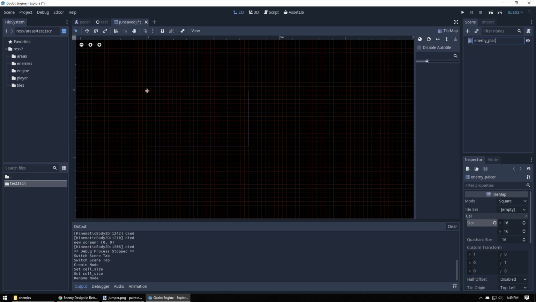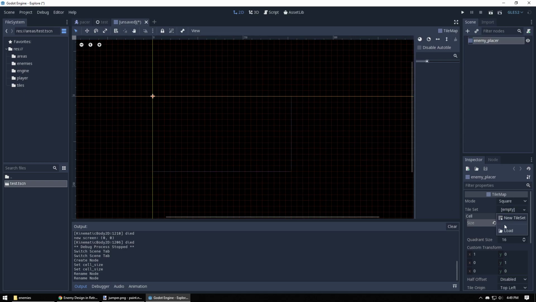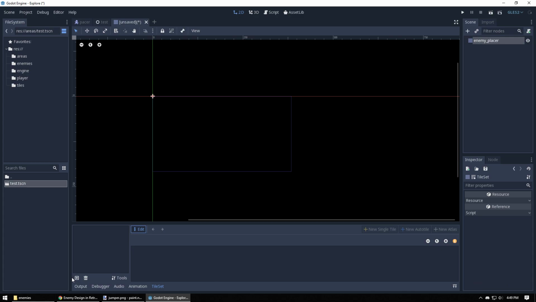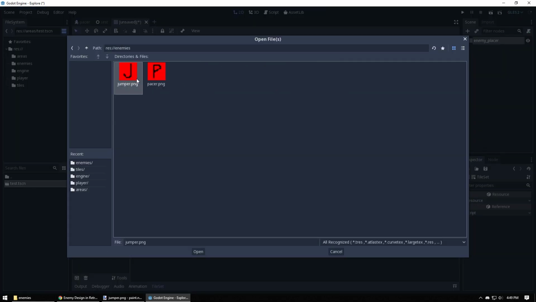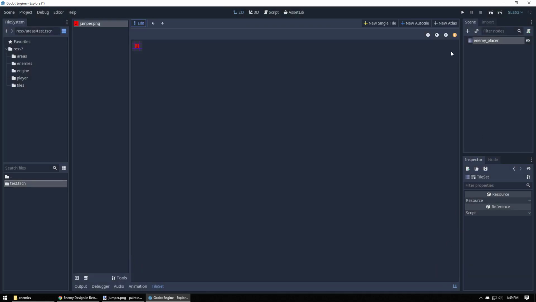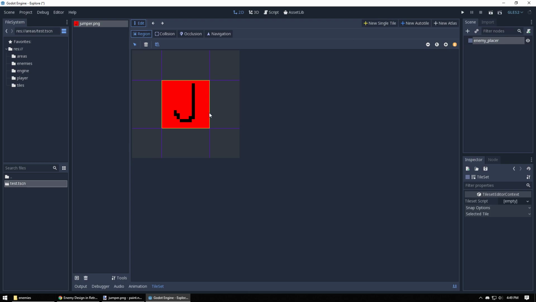New tile set. Gonna have jumper. Water? Maybe. It'll just be like cheap water, where, oh, I don't need collisions. What am I doing? Where it'll just let you jump higher. But no swimming.